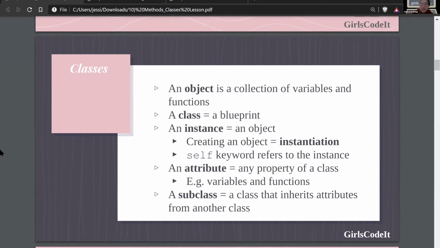Another thing is an instance, which is the object itself. When you create an object, it's called instantiation, based on a specific class. Next, more specifically for Python, the self keyword refers to the instance. If you use the self keyword in Python, you're referring to the instance of that class. Next, an attribute is just any property of a class, so it can be a variable or a function. And finally, a subclass is a class that inherits attributes from another class.